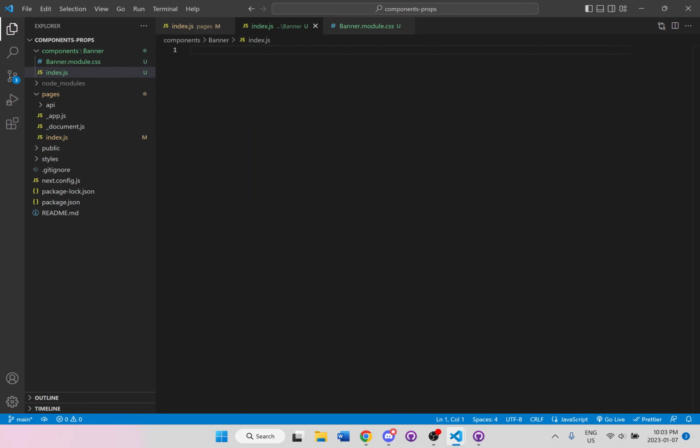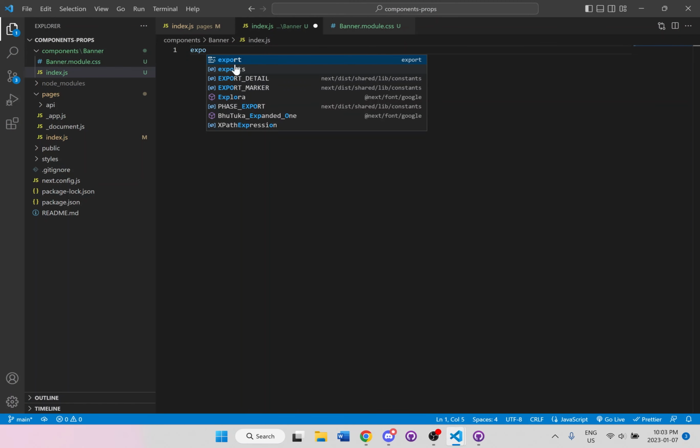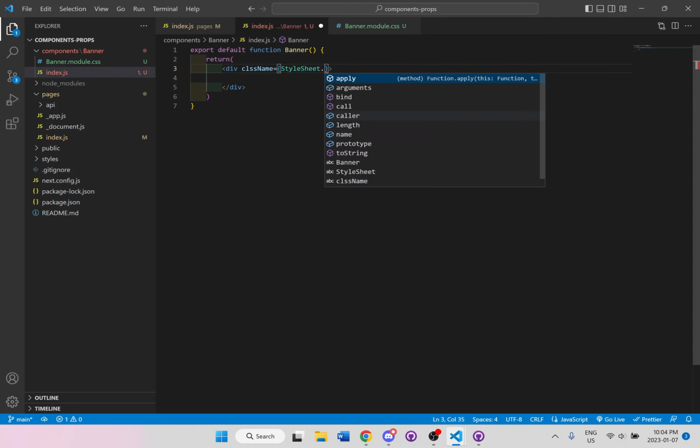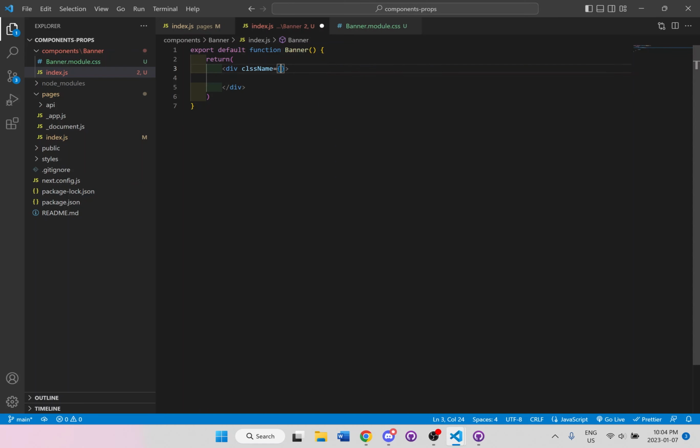But in this index.js here for the banner, we're going to just set up the default template. And I'm just going to set up a div here. And I'm going to stylize this a bit. So here I'm going to call this a container. So I will set up a class name. And because we didn't import it yet, it's not going to know. So let's import this at the top first.